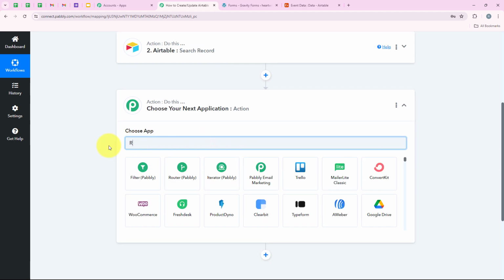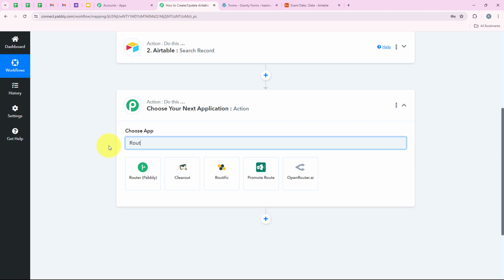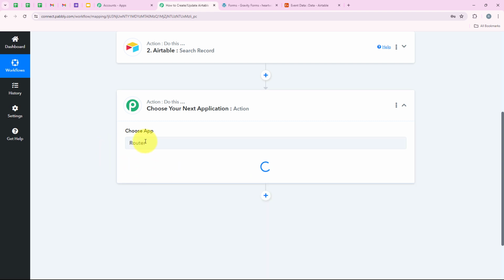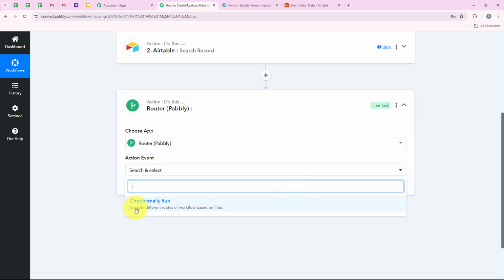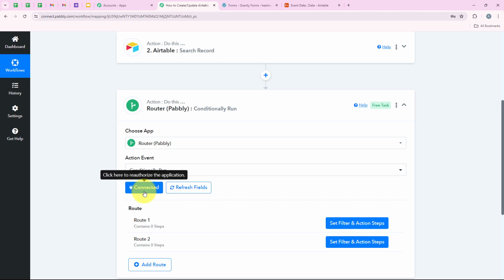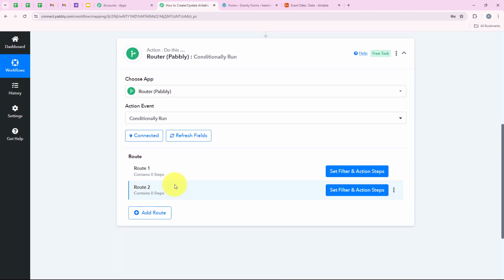For the action application, we are going to select Router by Pabbly. It is a feature by Pabbly which helps you create routes in your particular workflow. I'm going to search for it, and then we are going to select it. For the action event, we are going to select Conditionally Run, and then click on connect. Over here you can see that it has created two routes.